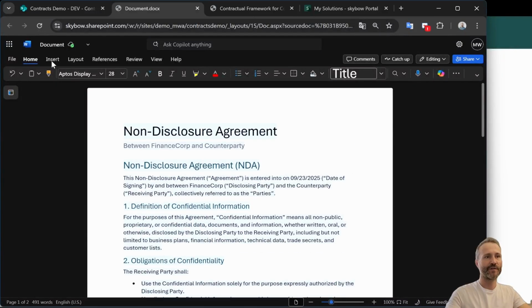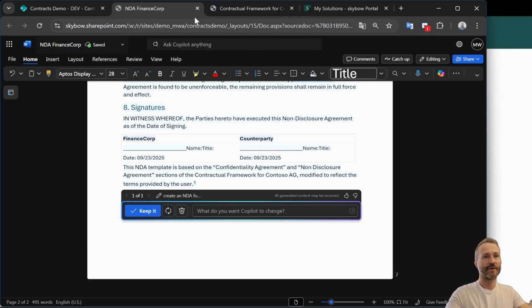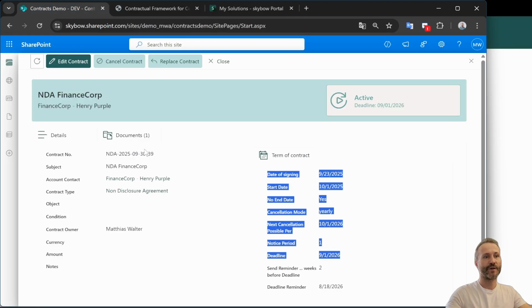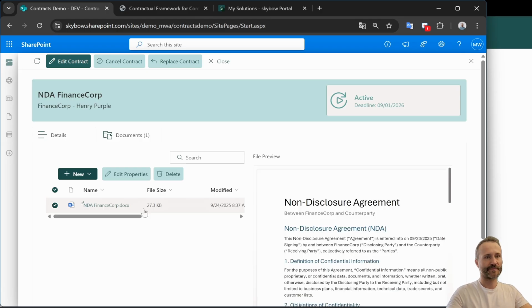But that's my document. For now, I'll give it a name up here. NDA Finance Corp. Click somewhere else. Saved. We can now close it. If we go back, look into the documents, we will see it's already updated. It's here, and we have the contract file ready. It's already there to be used in the agent for the contract documents. So, all right, this is the file.